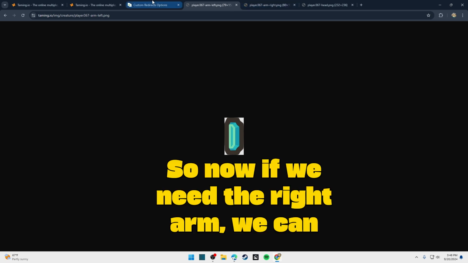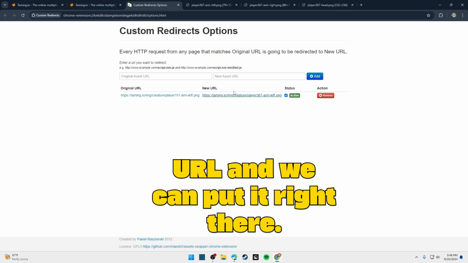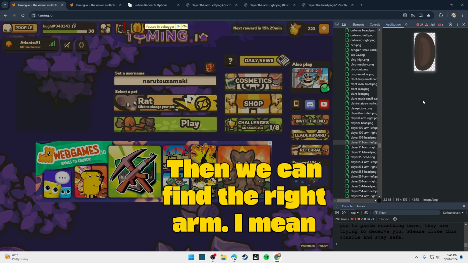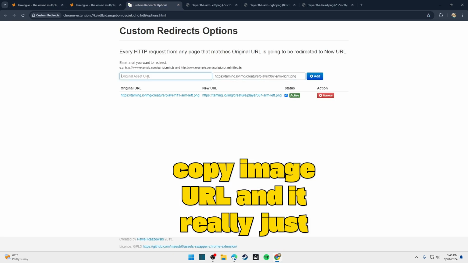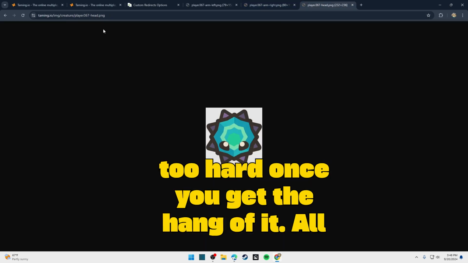So now if we need the right arm, we can just copy this URL and put it right there. Then we can find the right arm, then we can copy image URL. And it really just becomes a natural instinct. It's not too hard once you get the hang of it.